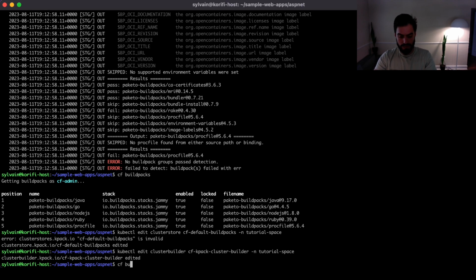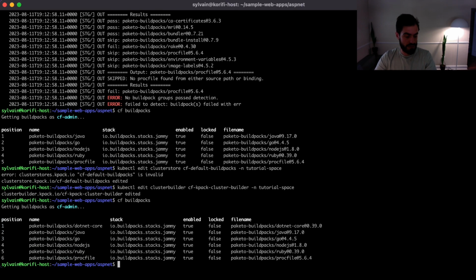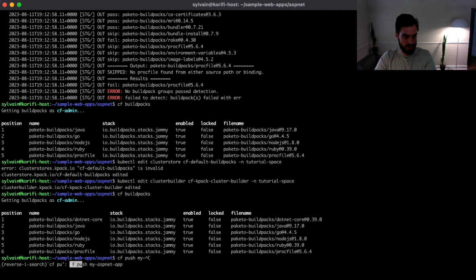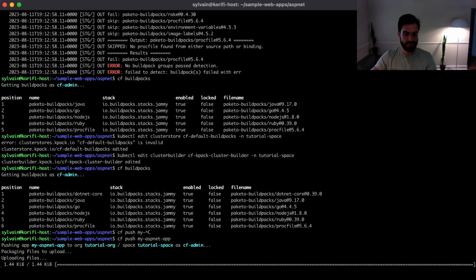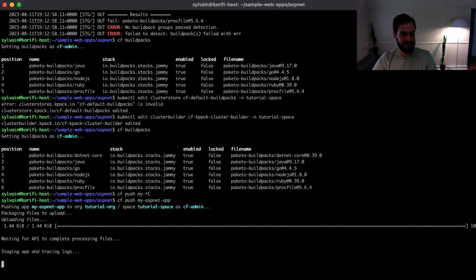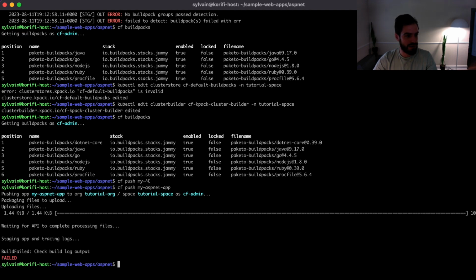And that's it. And now if you type cf buildpacks, you can see that Korifi knows about the .NET Core one. And so if you run the cf push command, and I'm lazy, so I'm just gonna use history. Here we go. Now it should work properly. And now I still missed something. So let's see. What did I do wrong?